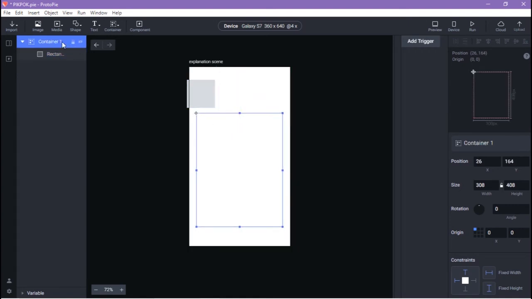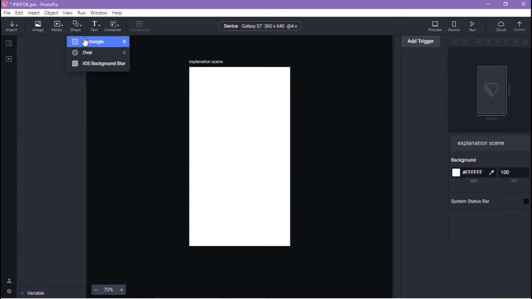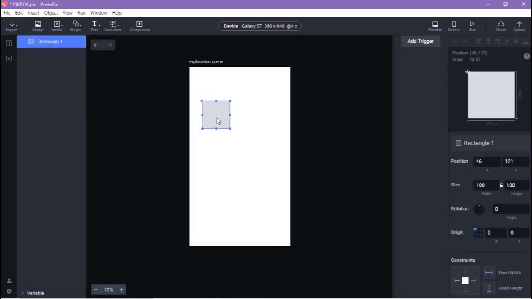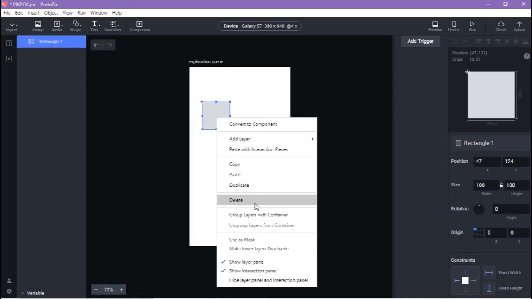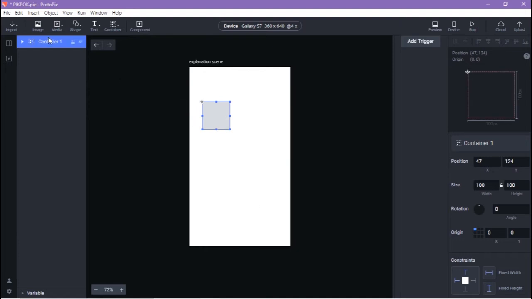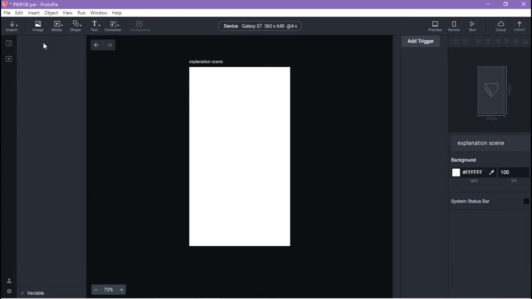We can also do that another way. I'm just going to get rid of all of this. Let's say we select a rectangle, and we can right click, group layers with container, and now we have a container also. I'm just going to get rid of all of this, Ctrl A and delete. Furthermore, containers can be used for scrolling and paging and are made by putting layers into a scrolling or paging container.